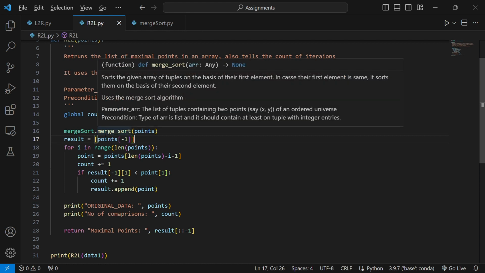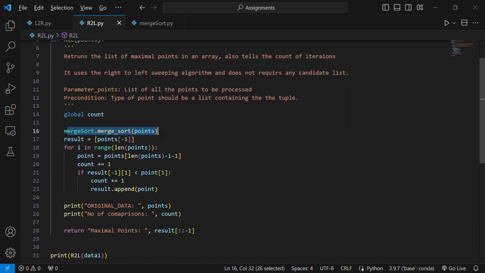Here I again sorted the points as I mentioned earlier. It will sort in the same fashion, and then I took the last point in my result. Here I do not need any candidate list. I am just maintaining a list for the result which I will return, and my last point will always be a maximal point, as its x coordinate will be the maximum.